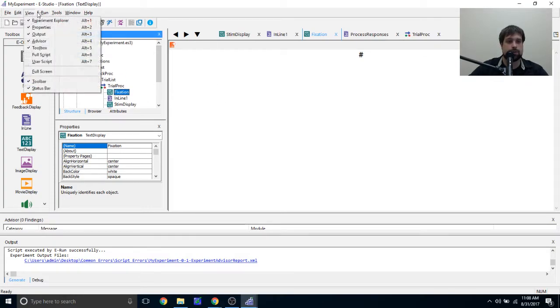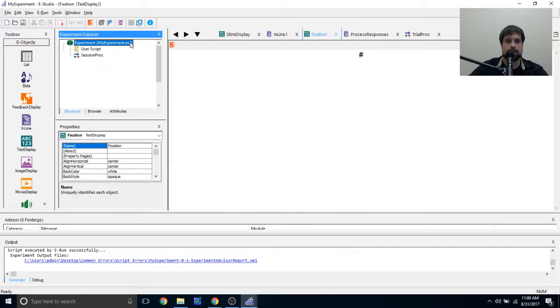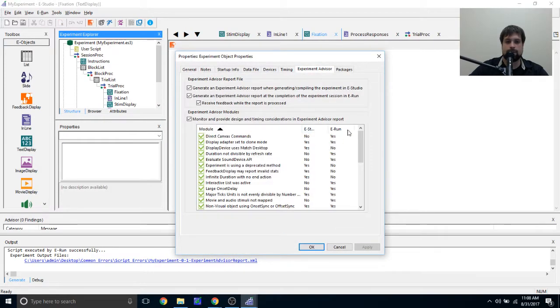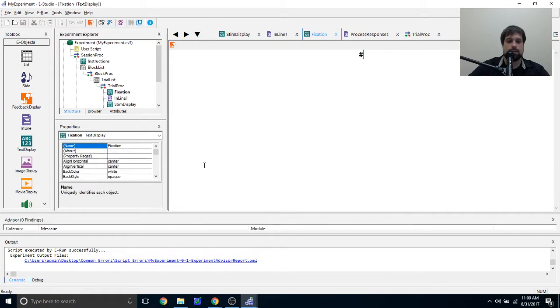So if I go to Tools and Options here, no, actually, it's in my experiment. We go to Experiment Advisor. One of these little modules here is going to warn me that I have an object with pre-release set, "pre-release with caution." It's this one right here. So this is going to warn me whenever this might happen. That's one of the things we look out for in E-Prime, and it's definitely one of the more common error messages that we see.